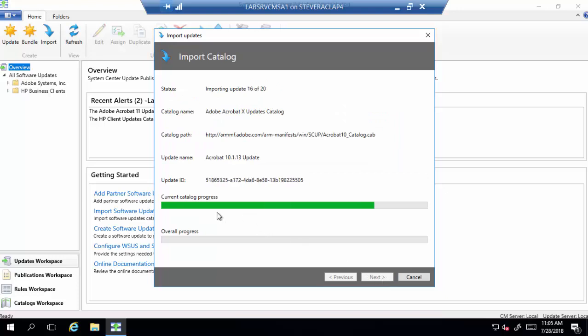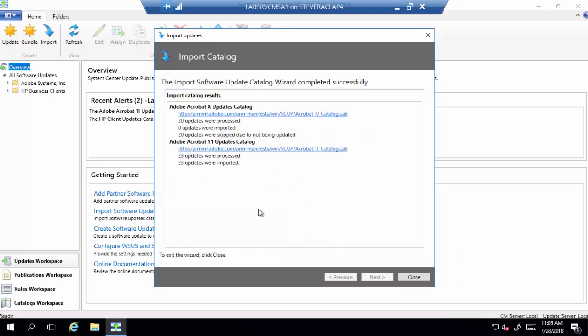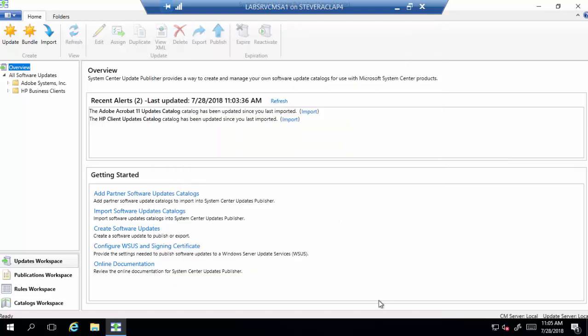We're going to go through and we're importing the catalog, and again, hopefully this won't take that long. Looks like it's almost done. There we go. So we're done, right? And so 23 updates imported, 20 updates were skipped because I've already got them imported, right? So we're good to go, and we're done. So we've imported now the catalog that we selected that we wanted to subscribe to. All right. Okay.